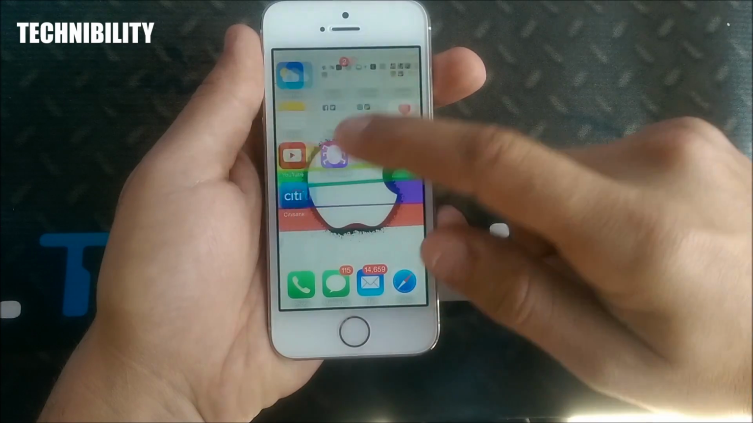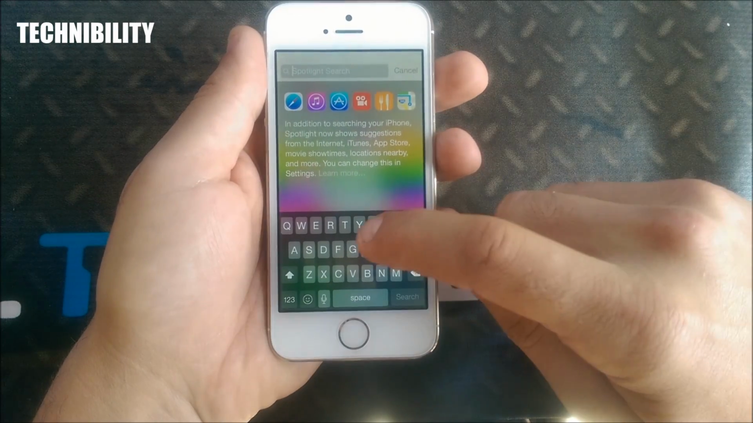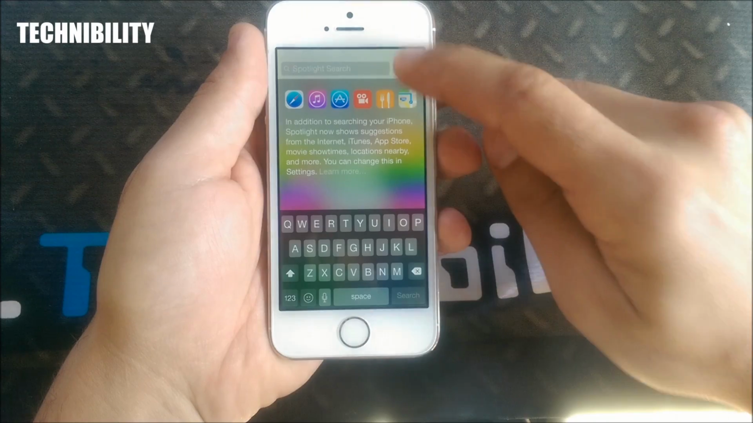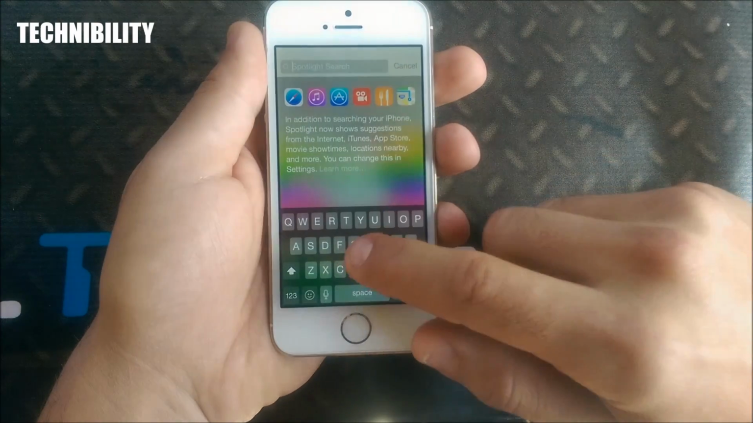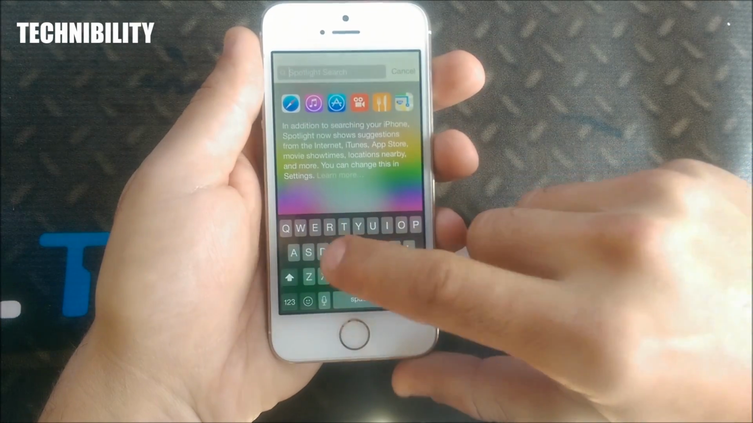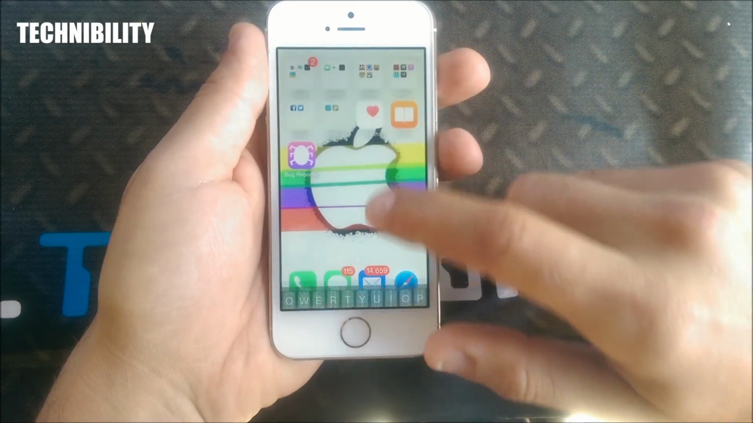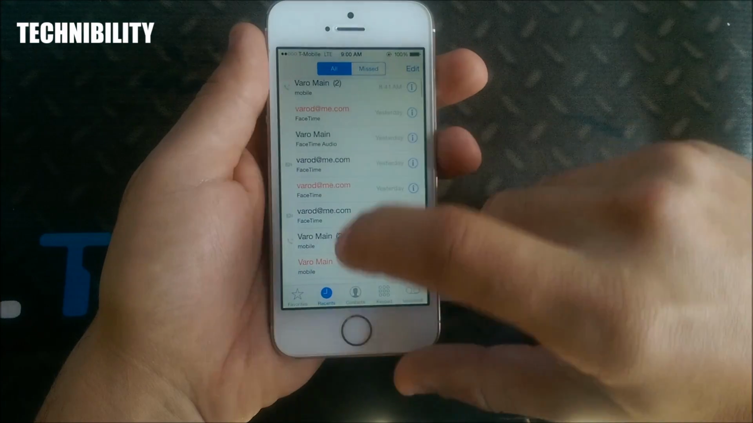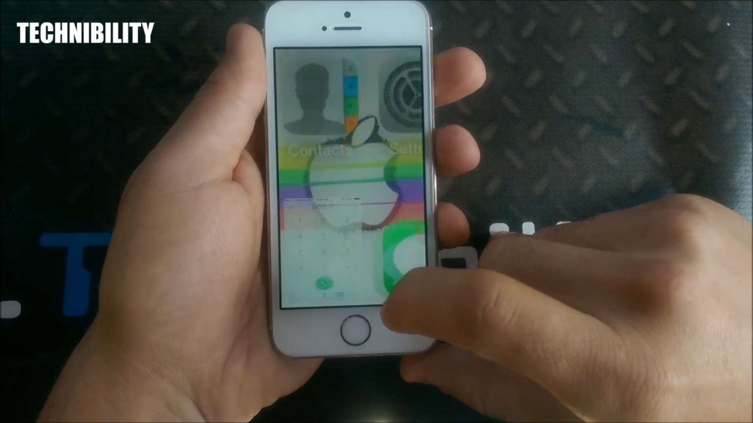Okay, going to Spotlight, you can see how Spotlight looks. Again, buggy. It's not working for me right now. I'm trying to click, but it's not really doing much, but that's Spotlight for you guys. And here you see the dialer. Nothing changed on the dialer end.